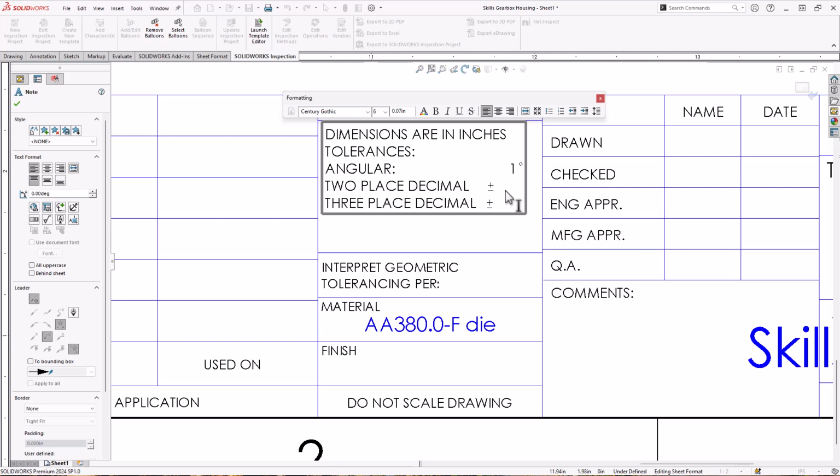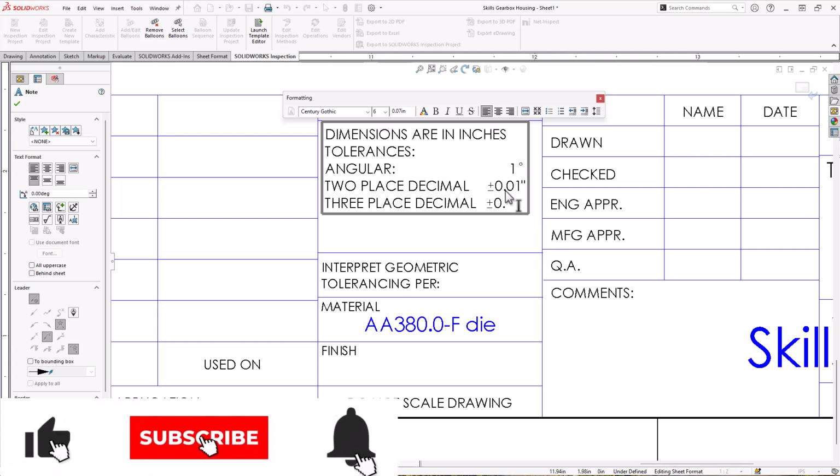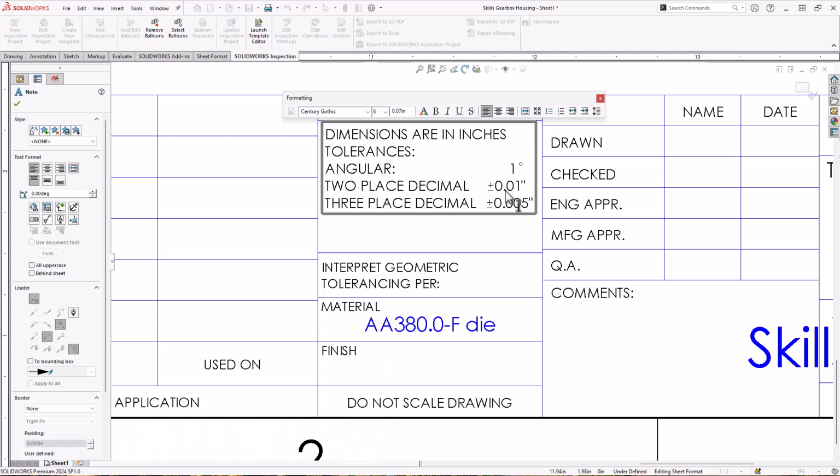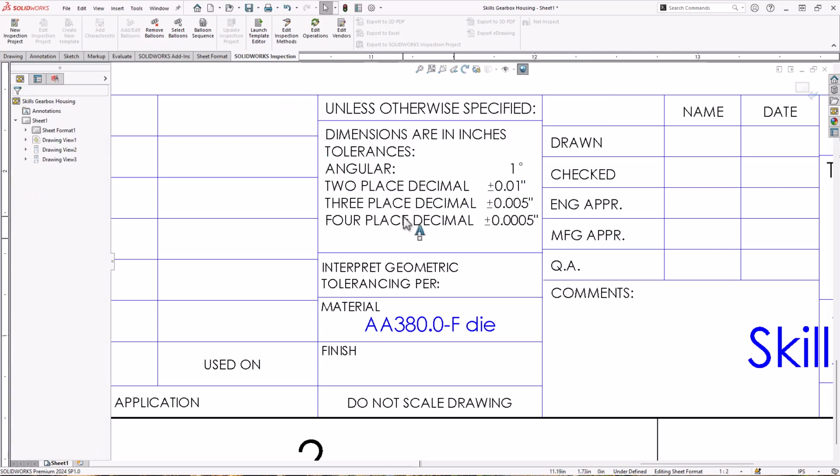So for the two-place decimal, let's do something like 0.01 inches. For three-place, we might want to do 0.005 inches, so five thousandths. And then this is, again, a machine drawing, so I might want to put in a four decimal. This is completely up to you, and it needs to fit within your company standards. But let's say we do a plus minus 0.0005, so 5/10,000ths of an inch. And that should be fine. I don't need to put in a one decimal entry. I think that's not probably going to get used very much.